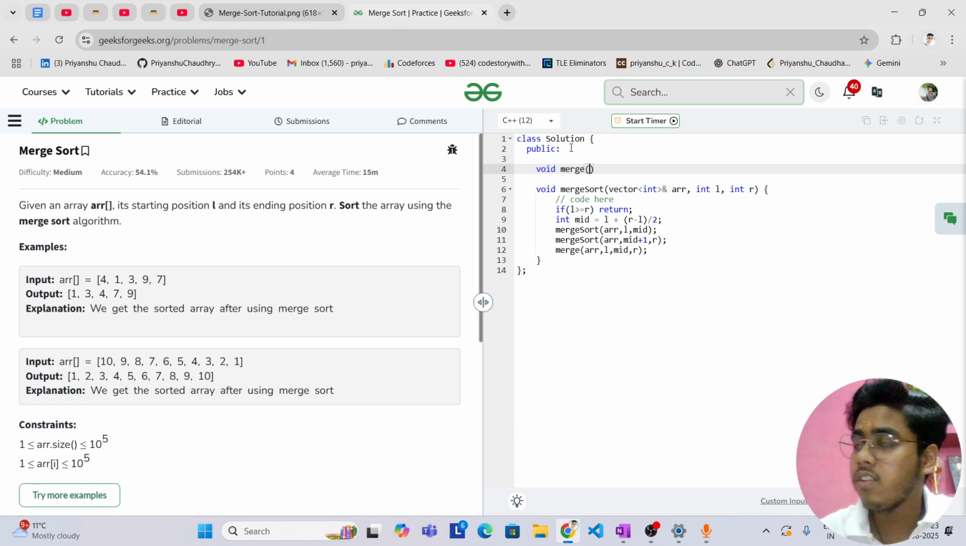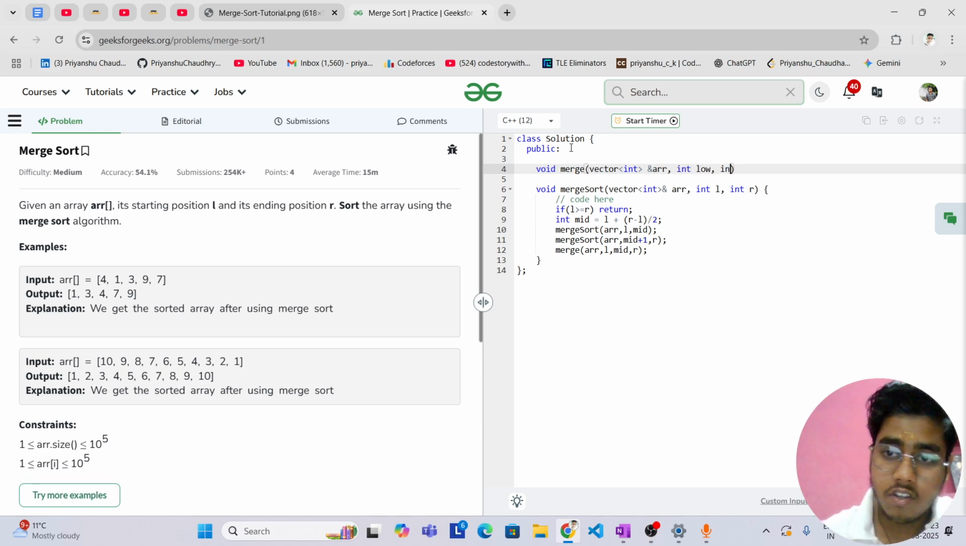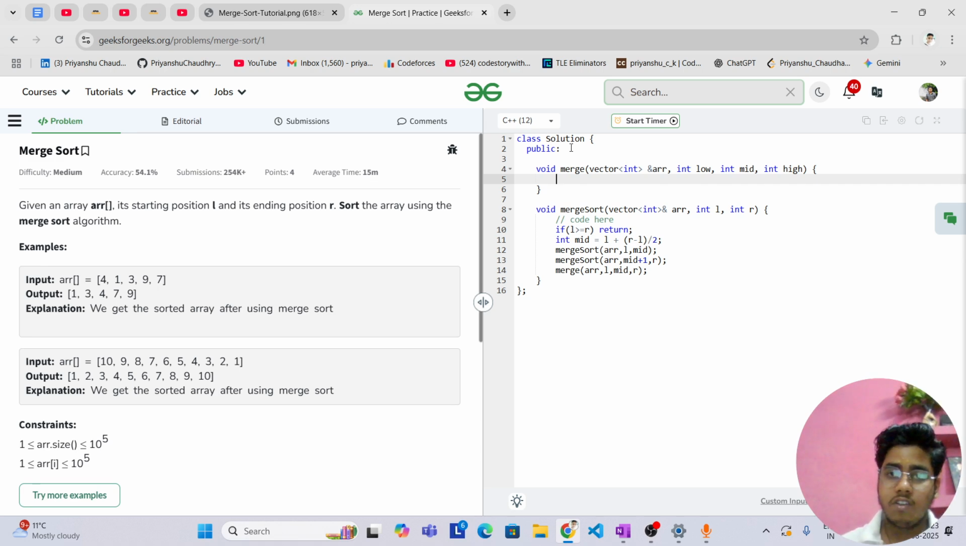Okay, so in the merge function we are passing an array. The starting index will be low, the mid and the high. We have to just think of it, we are merging our two sorted arrays. Okay, so this is the task of merge function. Okay, so how we will merge it?